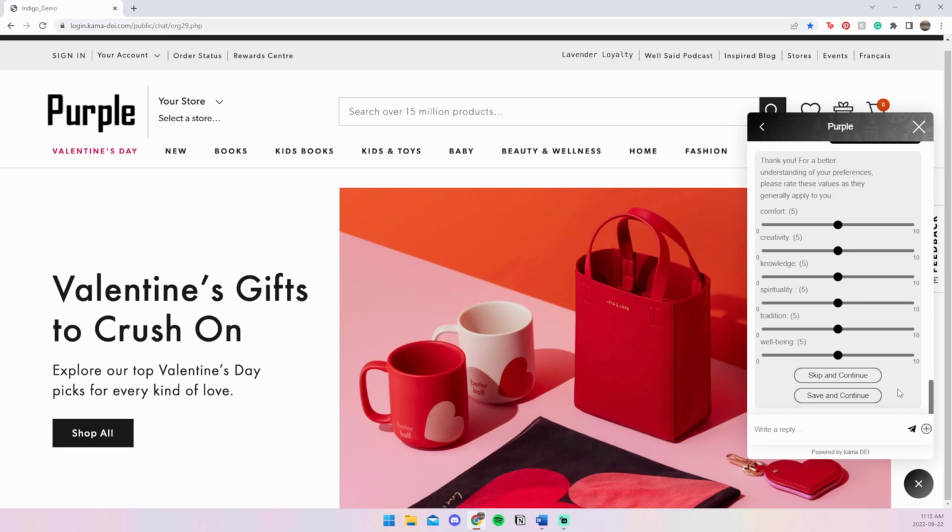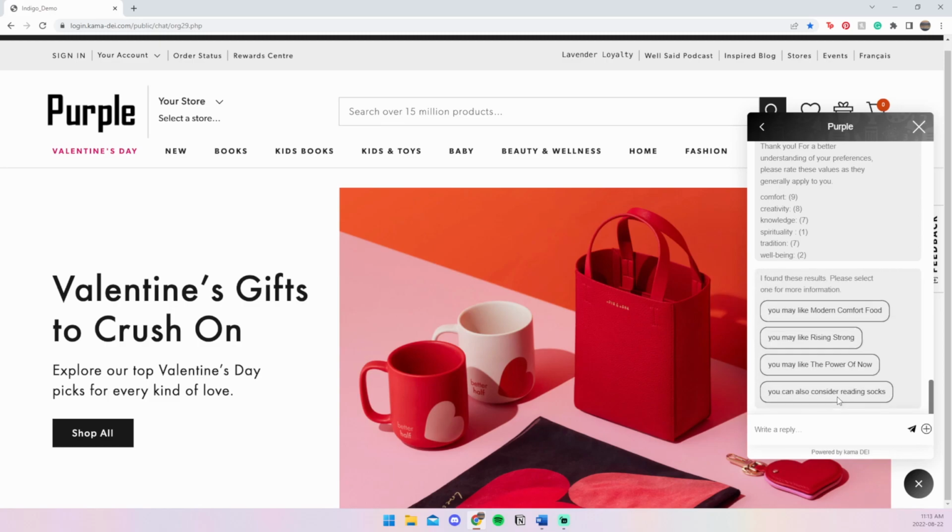Now let's go ahead and rate our values for a lifestyle genre. So I'll go ahead and put high comfort. I will put high creativity and knowledge. We'll bump our spirituality low and push our tradition higher, as well as our well-being we can put a little bit lower. Now, of course, again, we'll save and continue and see what this brings us. Now we get 4 different responses. The first 3 being different books: modern comfort food, rising strong, and the power of now.